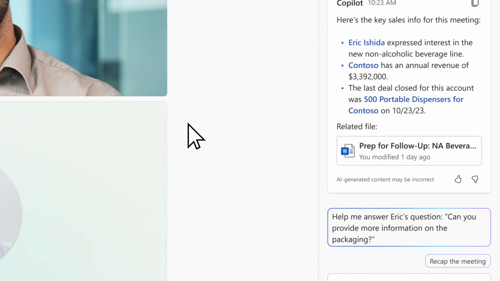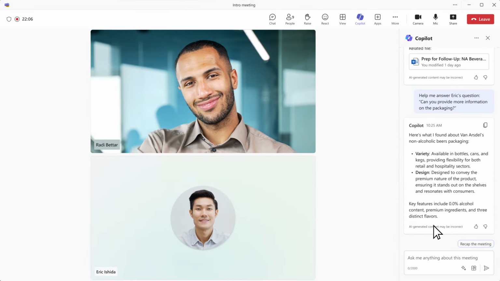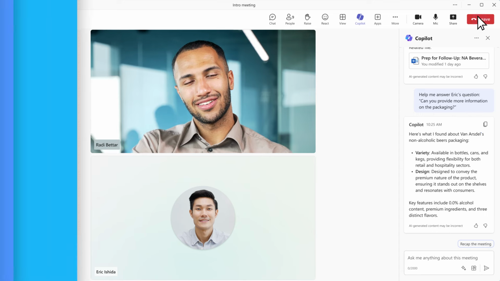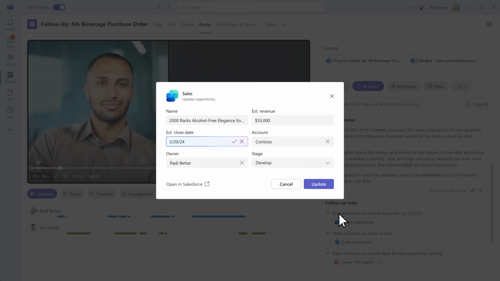During the conversation with Eric, Copilot detects a question and serves up information so Roddy can respond on the spot. With a click, he gets more details about the packaging materials and can respond with confidence. After the meeting is over, Copilot generates a recap, summarizing the highlights and actions from the call. Roddy can quickly update the opportunity based on new details.